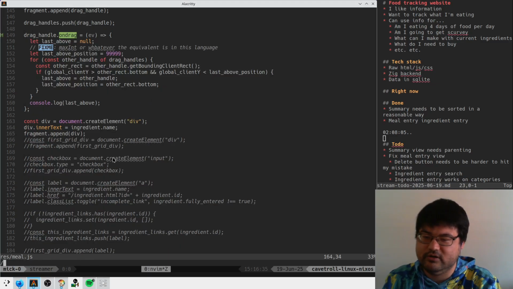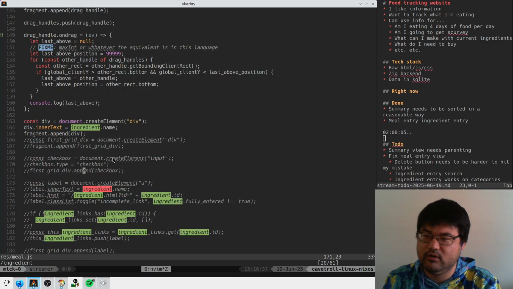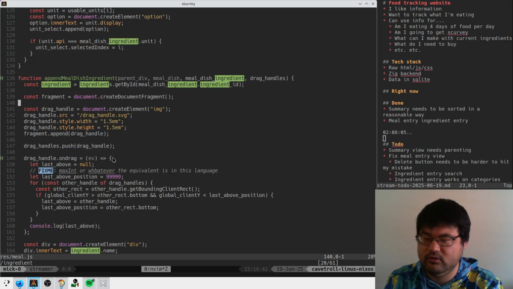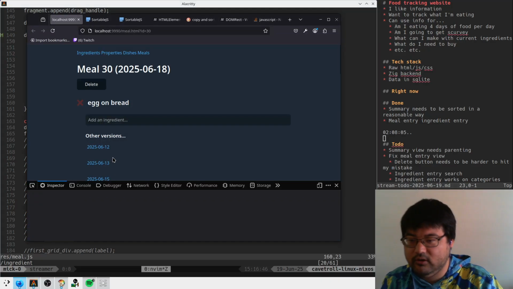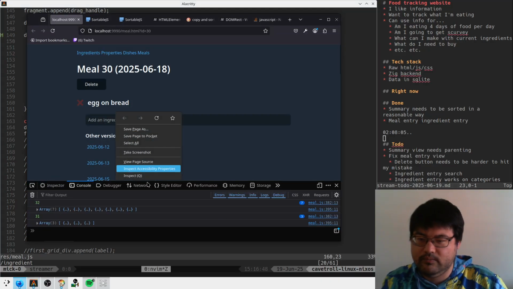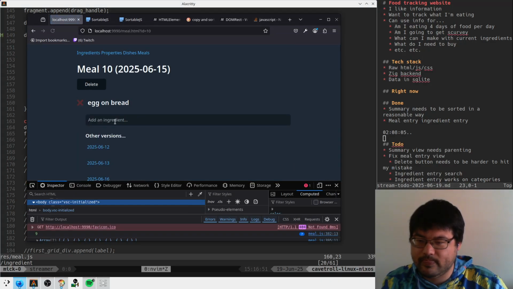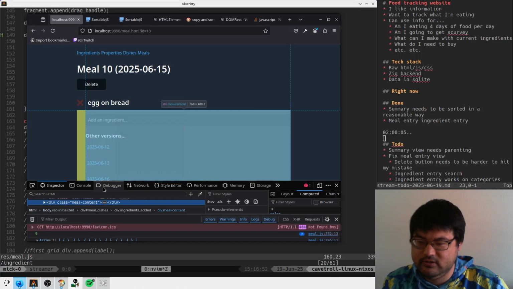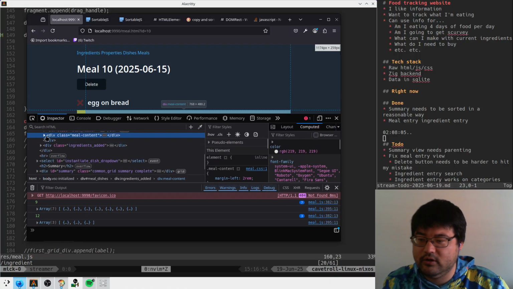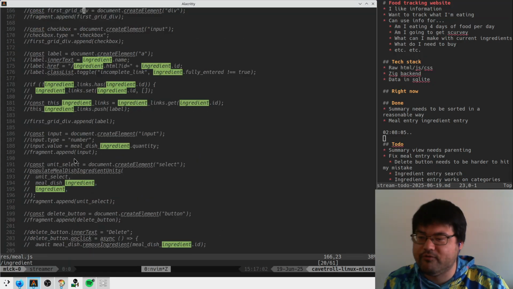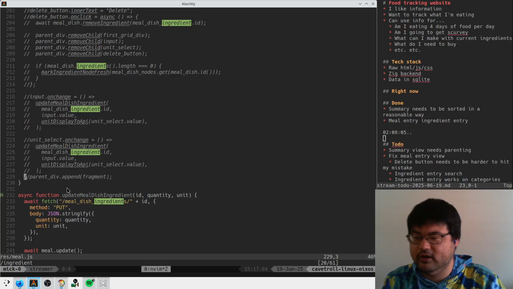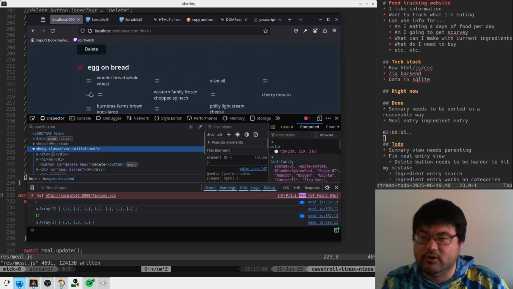Is ingredient not defined yet? I kind of feel like this should work, no? I feel like I should be seeing something. Is it breaking? Oh, inspect. I probably am not appending the fragment, yeah. Deleted too much. Okay, cool.